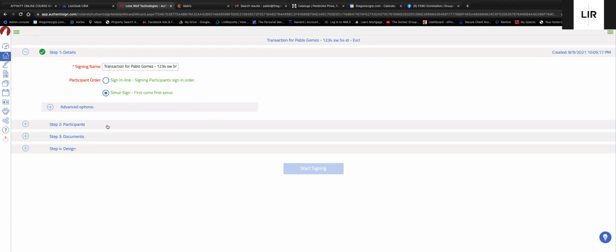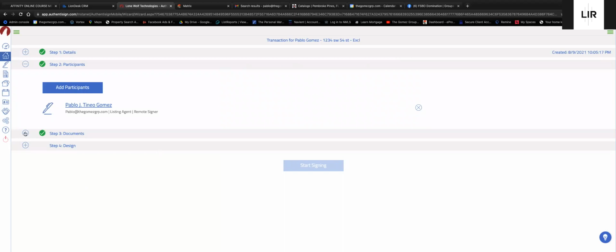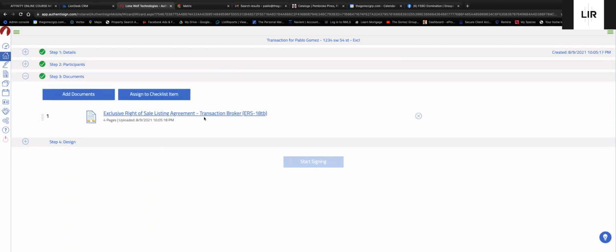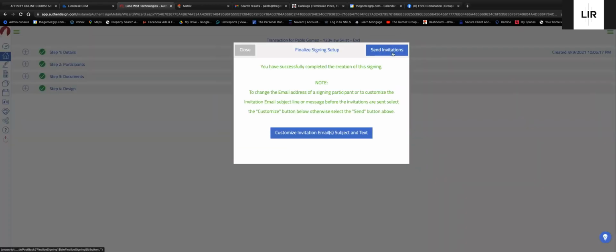I don't do anything with the first step. I always just pick the participant. This gets us this, click me, and then I'll pick the document that I want that person to sign. Then I click step 4, which is just to make sure that all my work is correct. I click next, and then I send the invitation.